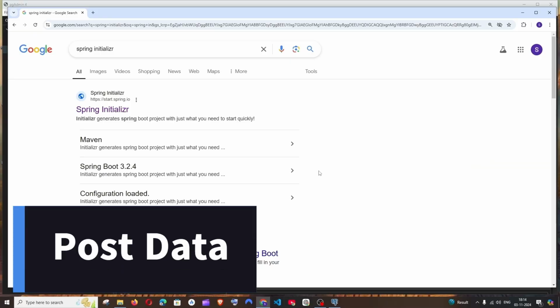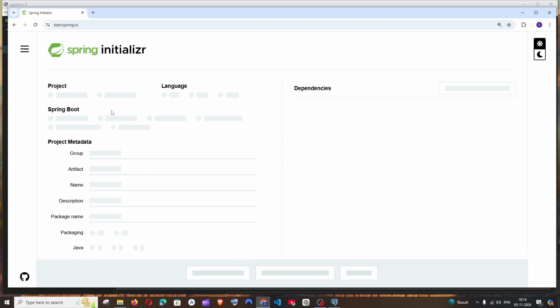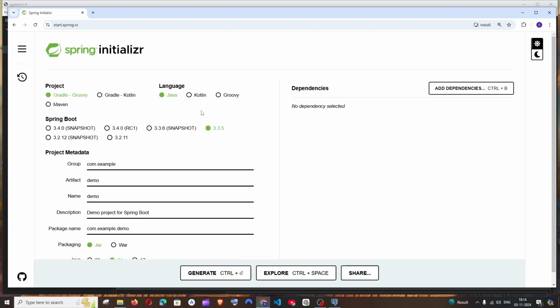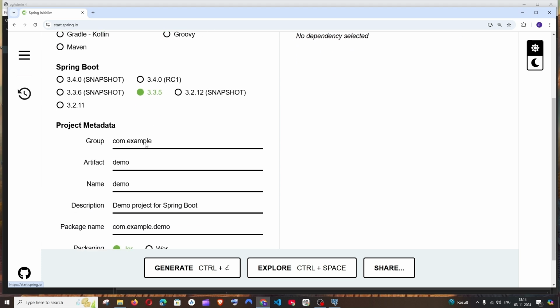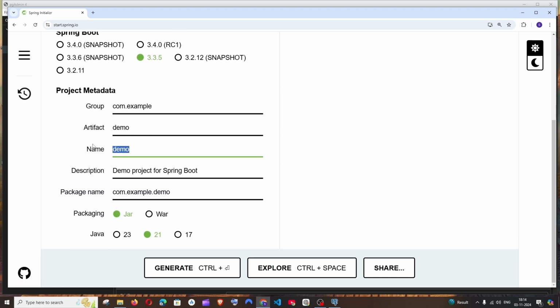Just Google Spring Initializr, and you'll get the first link. Click that. And here we need to configure the dependencies and other properties that we want to add in our project. So I am fine with Gradle Groovy and the Spring Boot version. If you want, you can change the name of the project or something. I will go with Java 21.